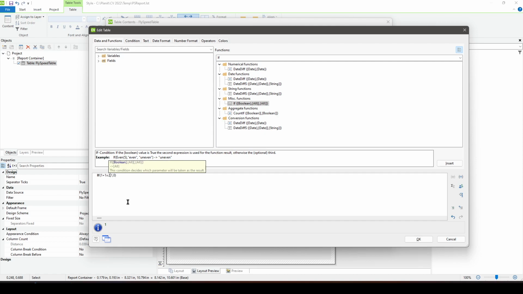Just to demonstrate what happens when you get a false, let's change this. If 1 plus 1 is equal to 3, now we're going to get the second value rather than the first because it is a false statement. So if is very simple on the surface, but you can nest if statements to do all sorts of really incredible things. So yeah, there you have it. That's the if function.